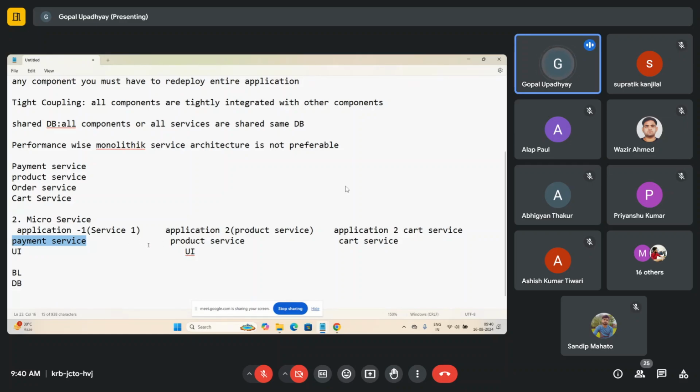We just change anything, and we just need to call, from payment we can call the product, from product we can call the cart. Okay, so all these services will communicate with each other, but everyone will become an individual deployment unit. So you can easily deploy all these services in an individual way, and execute all these services.